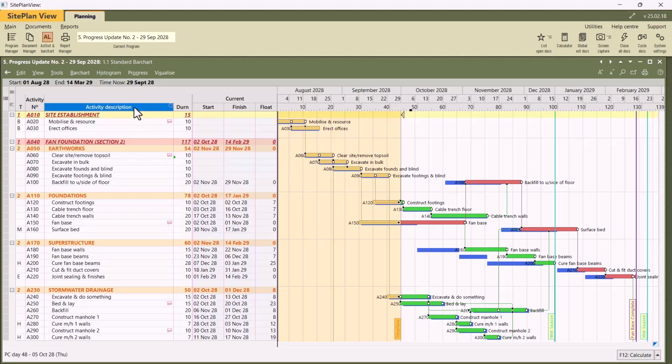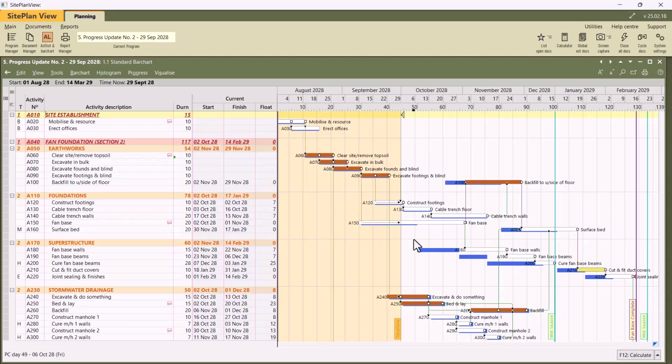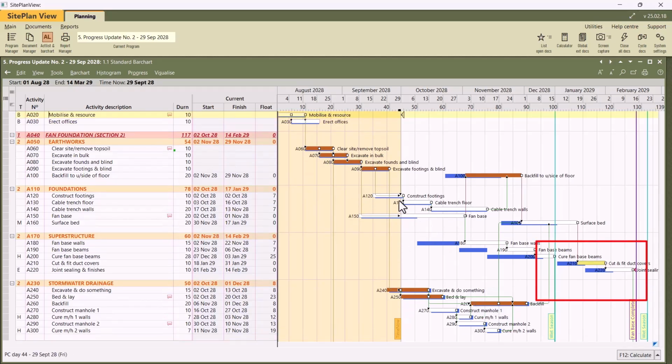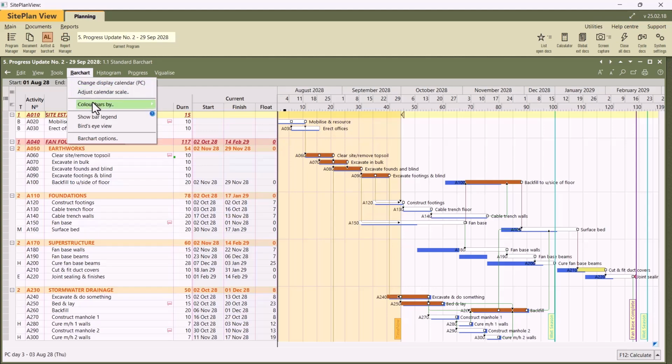Let me show you some other tools and functions available. So let's look at bar chart, for instance. Color bars by subcontractor. This will only work if the original planner has allocated subcontractor codes to activities with relevant colors. So let's select that and see what happens here. Now we can see the bars are there in different colors, and the bars without subcontractor codes are displayed with no fill inside. Let's go back and let's color bars by float.